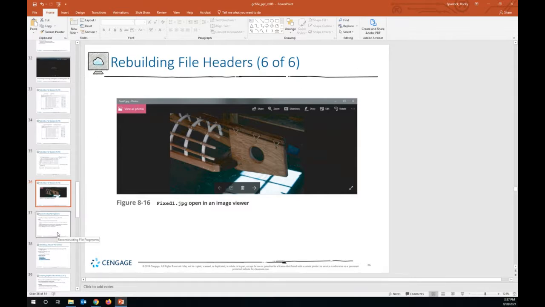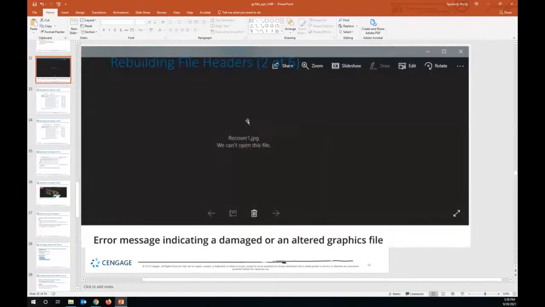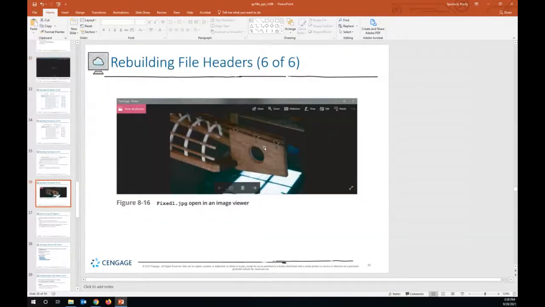If you've ever had a hard drive crash or accidentally deleted a file, there are programs you can use that can recover those. Sometimes it's not going to recover the entire image, and your image will come up such as this. Even though the file says it's there, the header information is damaged, so you can go in and manually reconstruct those.